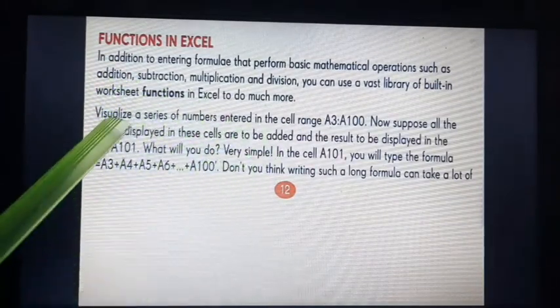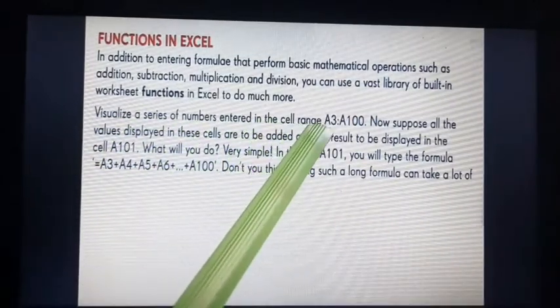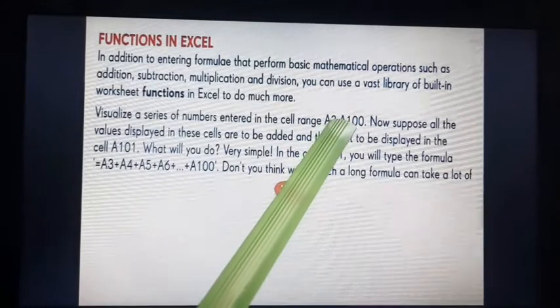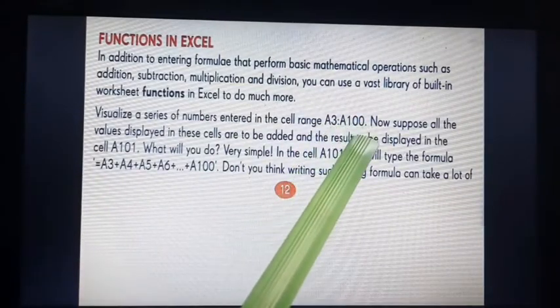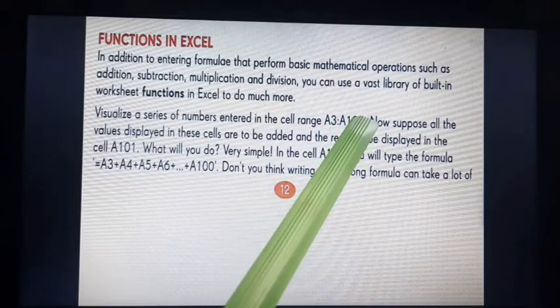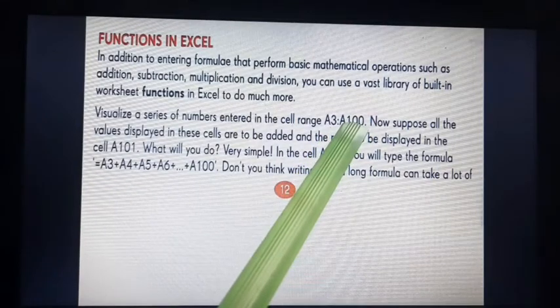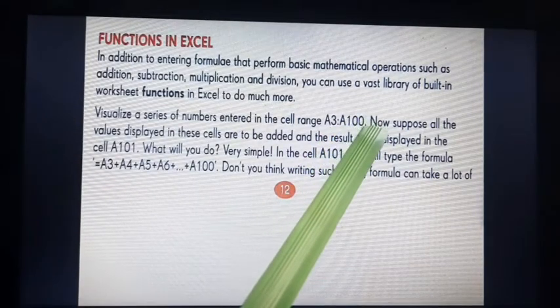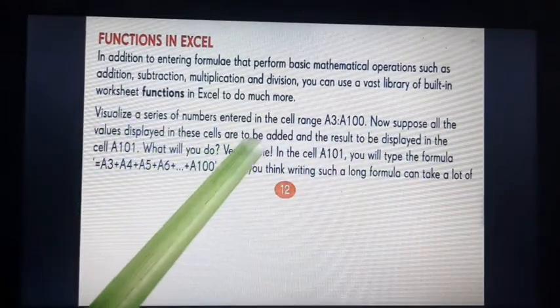Let's see. Now visualize a series of numbers entered in the cell range A3 to A100. A3 is the name of the cell. This is the starting cell A3 and the ending cell A100. Now suppose all the values displayed in these cells are to be added.